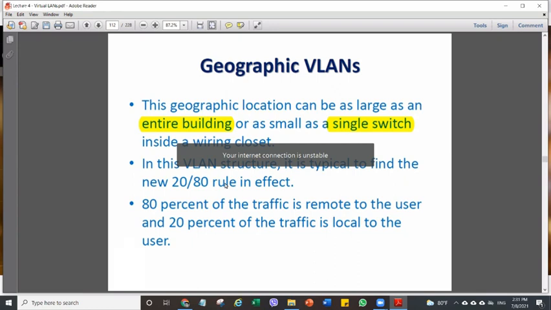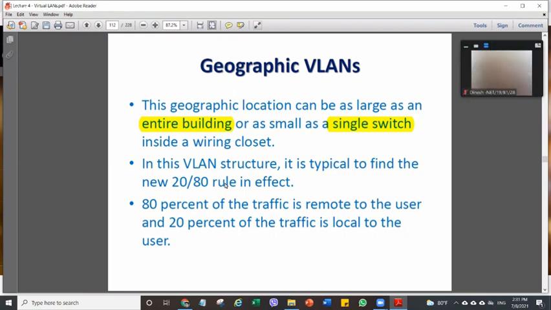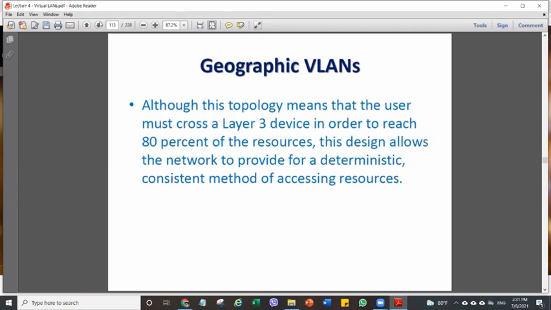Communication within different VLANs will be exceeded, so communication within the VLAN will be reduced. Right? That is the understanding. Let's move forward. Although this topology means that the user must cross a layer 3 device in order to reach 80% of the resources, that is the inter-network communication.